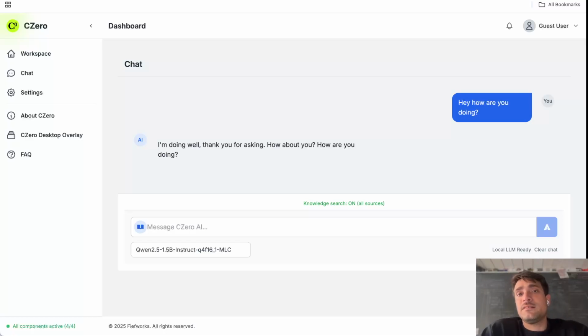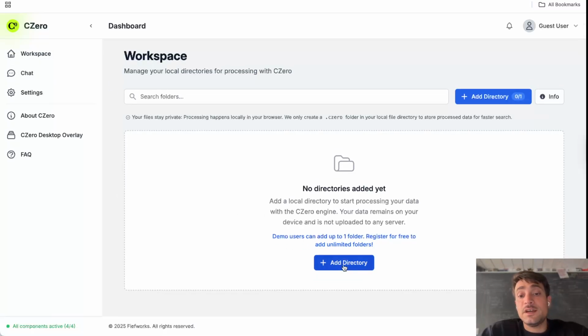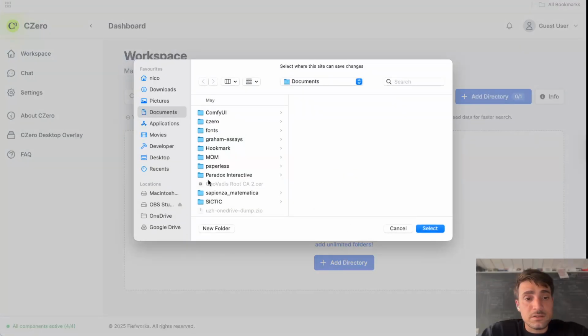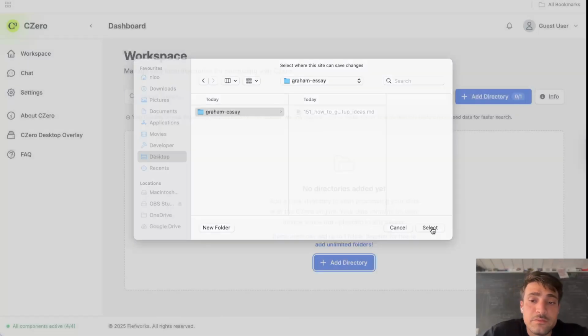CZero is about accessing your files on your computer. So in order to do that, we need to do one additional step. Let's go on the Workspace tab. Here we can add a directory directly from your file system. Let's see how. A directory, I prepared already a directory with only one file for us to play with.